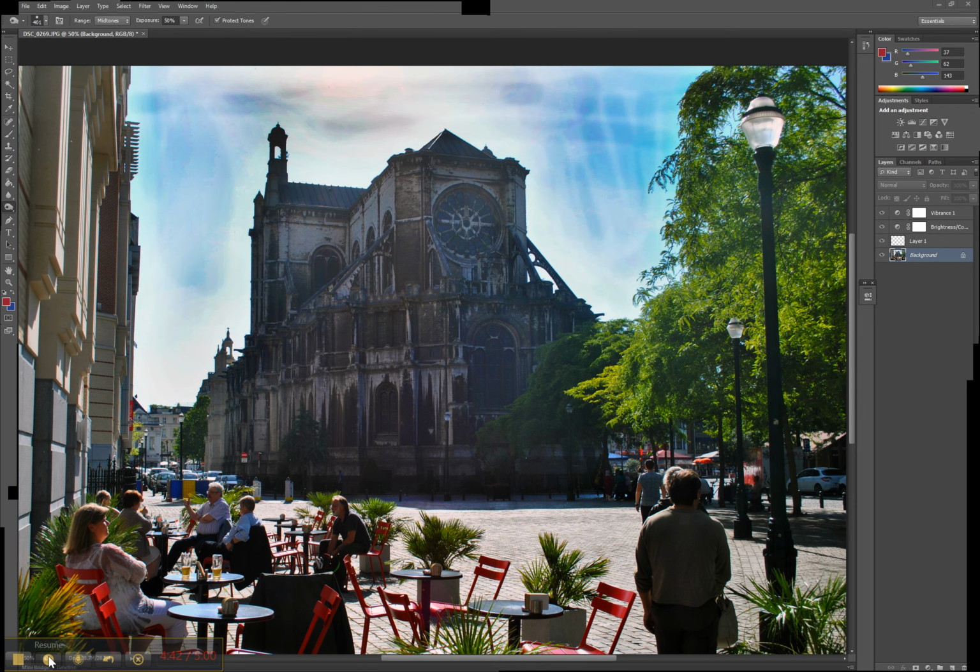sky. Alright guys, that was a review of my favorite tools in Photoshop, and here's a before and after.